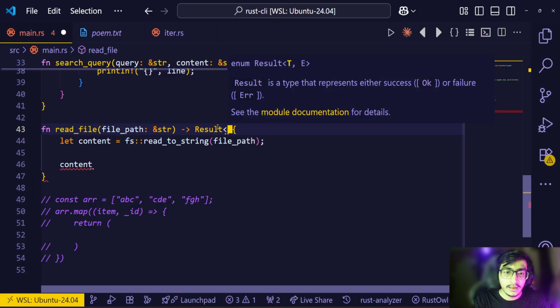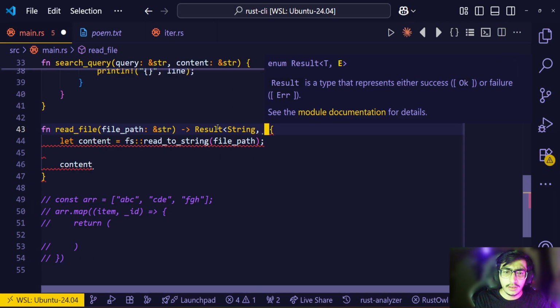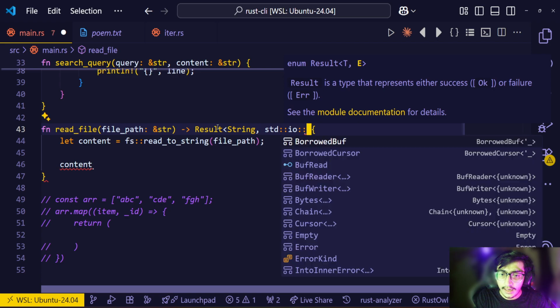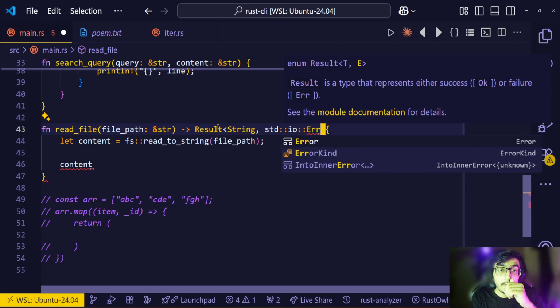So result, and then inside result you will have the OK statement, which will be of type string, let's say, and then error will be of type stdio error. However, from the start we don't know whether the error is from the file, let's say whether the file exists or not, or it's just a random error. There might be an error from the operating system. Let's say Ubuntu supports something, Linux supports something, Windows supports something.